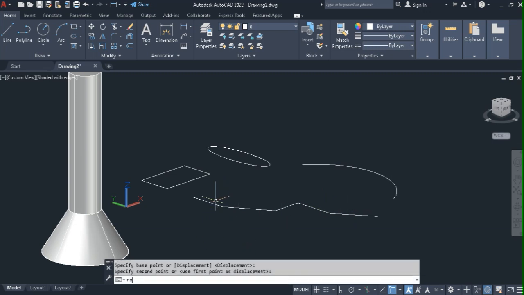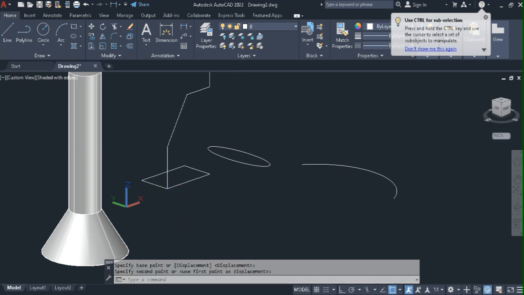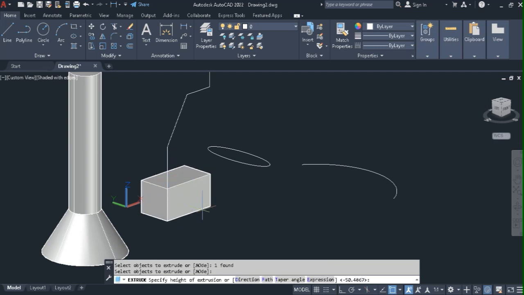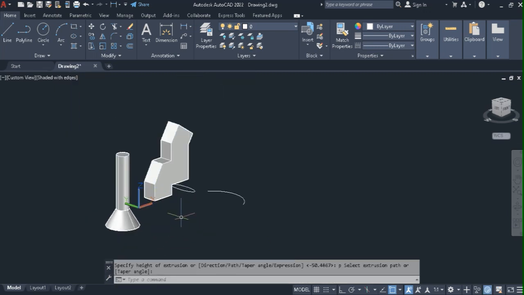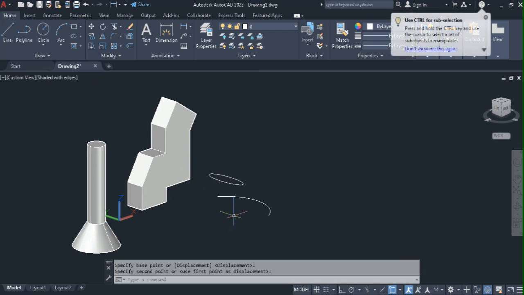Let's rotate the polyline so that it's perpendicular to that rectangle. Okay. And then let's try the extrude. So we pick the base object and enter, and then you can pick the path or just type P and enter and pick this, and you've got the object. Well, presently it's blocking our view, so let's move this a bit.